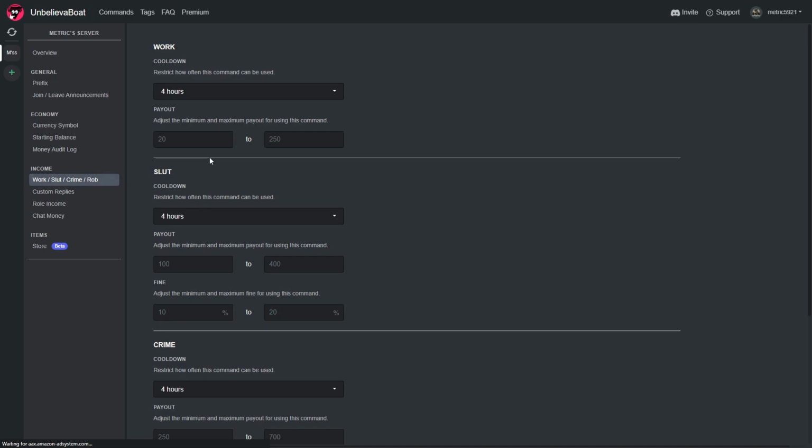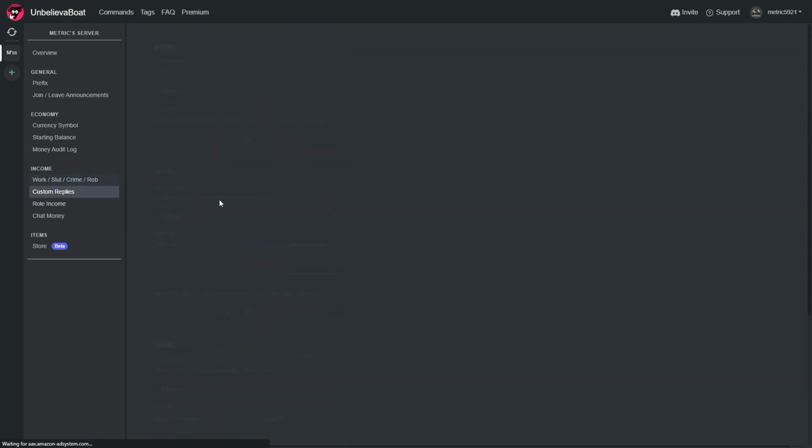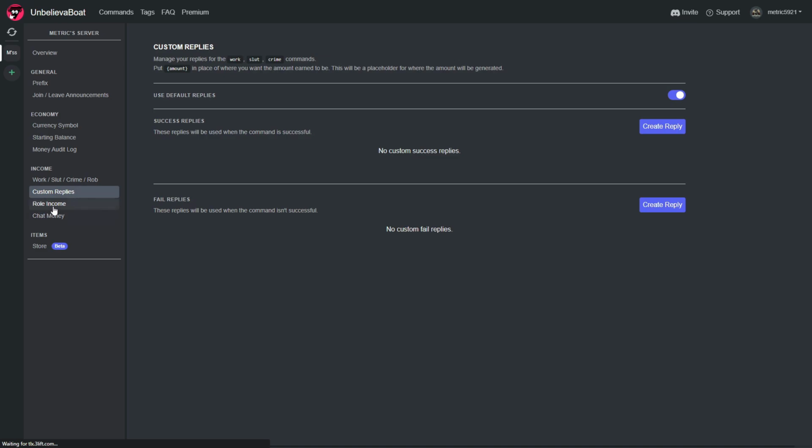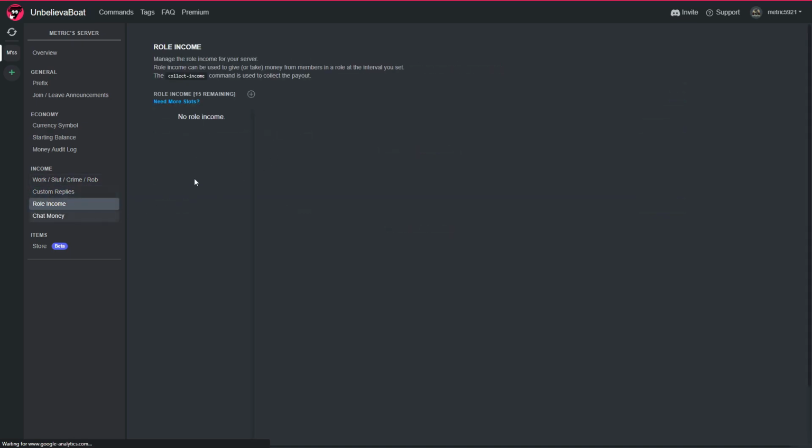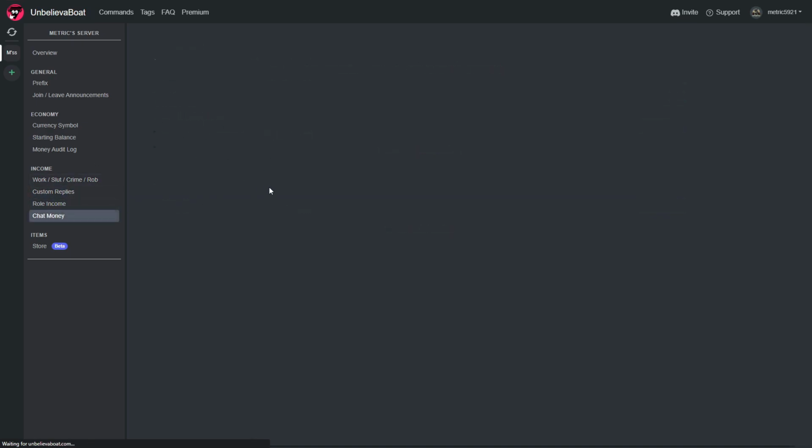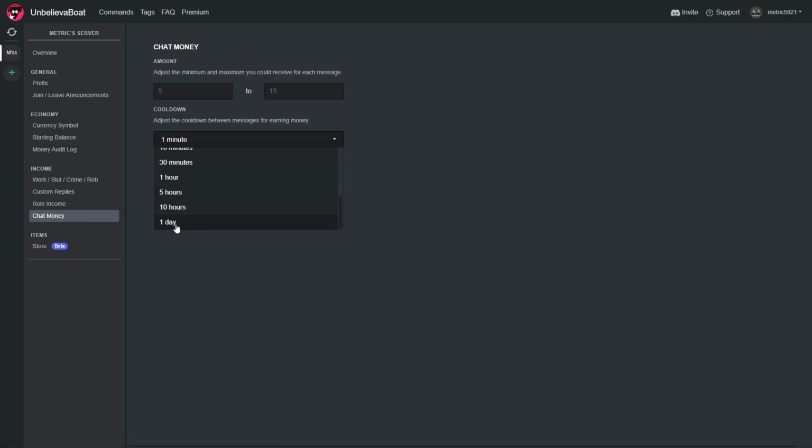And then we have the section of income. So here we have some ways to actually earn income. Then we have custom replies. So for example, these are replies to those job positions, let's call it that way. Then you have role income and you have chat money. So here you can adjust the minimum and maximum that you could receive for each message. And then also a cooldown, obviously, so that you can basically avoid spamming.